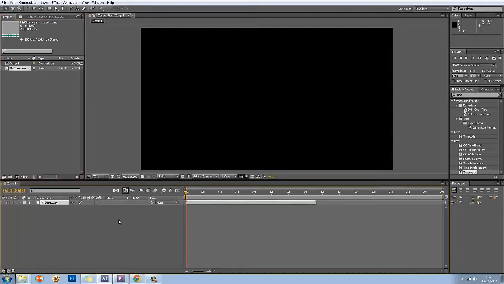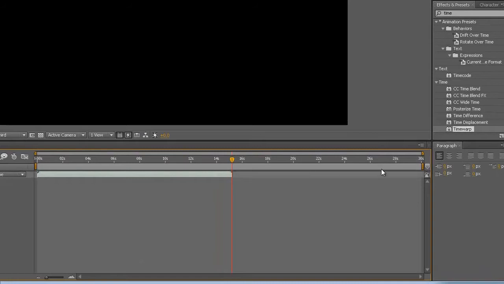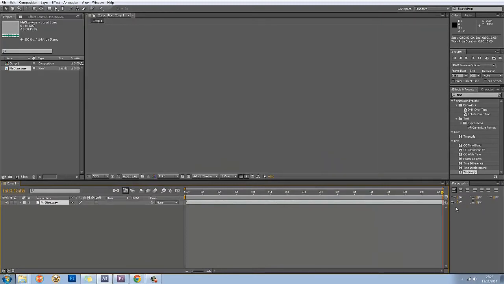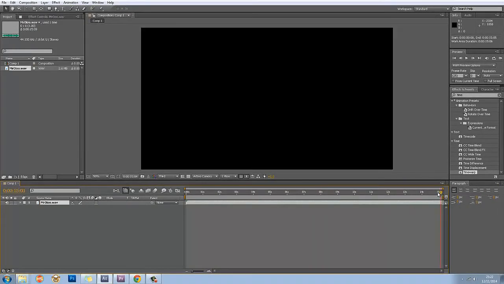drag it down into the timeline here, and you'll see that the audio clip is roughly just over 15 seconds long. So what I'm going to do is grab the work area bar and bring it down to the end of that clip, then go up to Composition and Trim Comp to Work Area, and that'll make it the right size for the clip. So now I'm working at just over 15 seconds with my audio clip.